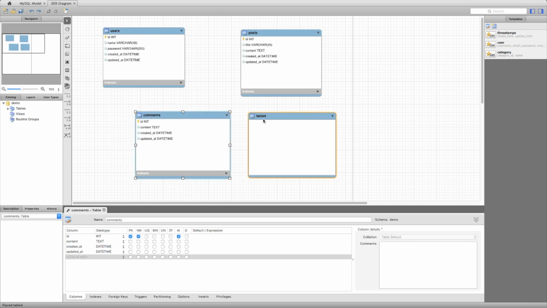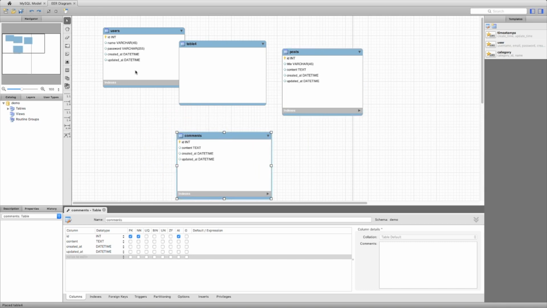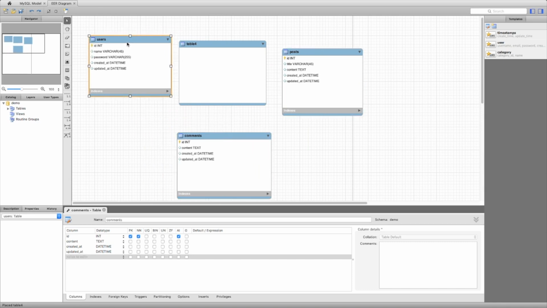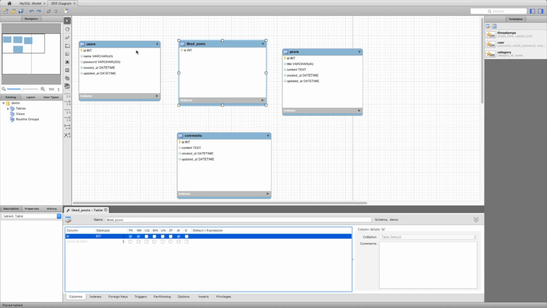Let's go ahead and say we can let users like certain posts. So I'm just going to create a table right now to save the information of like posts. And I will call this like posts. And right now I'm just going to throw an ID in here and we'll see why in a little bit. All right.